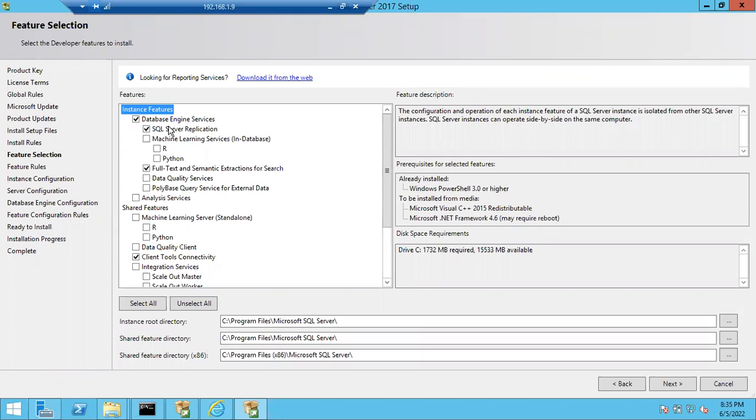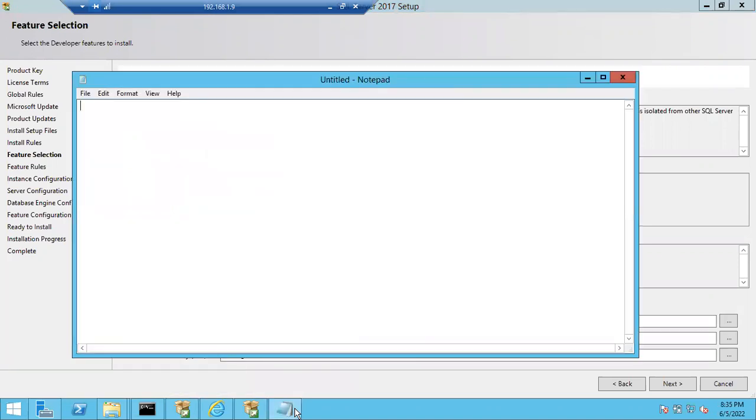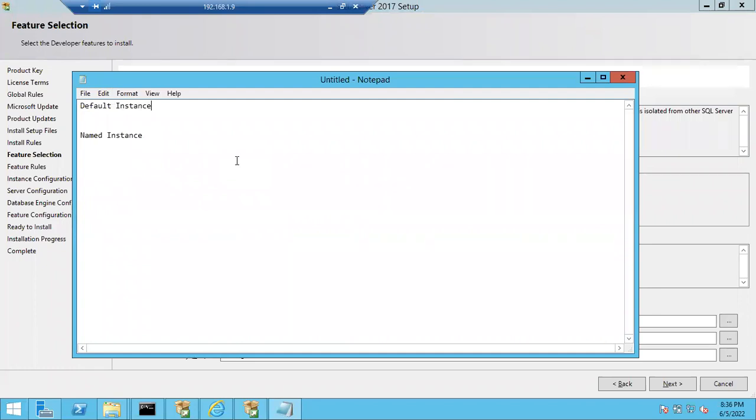Okay, 49 plus 1. What is this 49 plus 1? I'll explain. 49 named instances and one default instance. I'll tell you the difference between default and named. As of now, we can install 50 instances, guys. Only one default instance we can install, and I'll tell you why only one. And 49 named instances, total 50 instances.